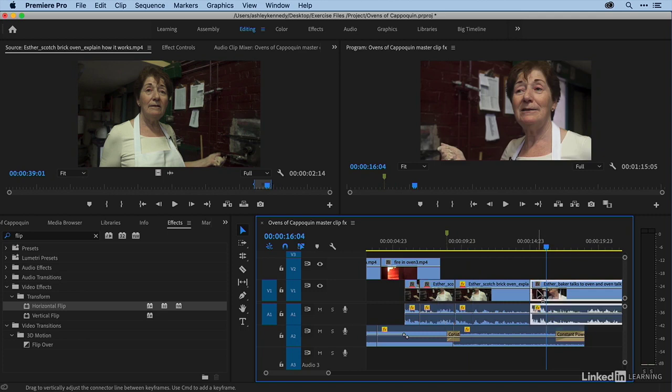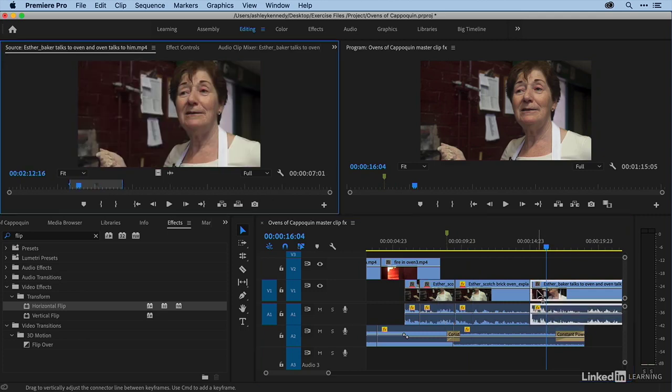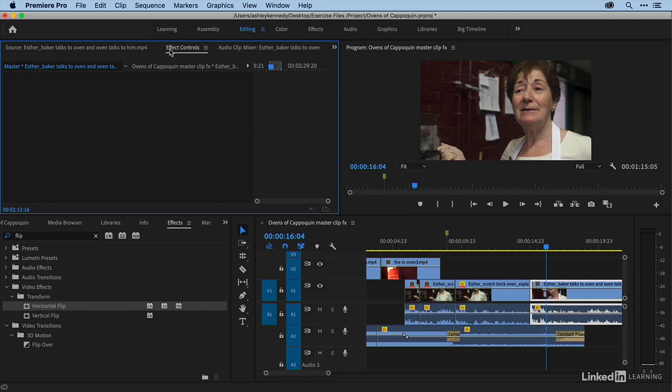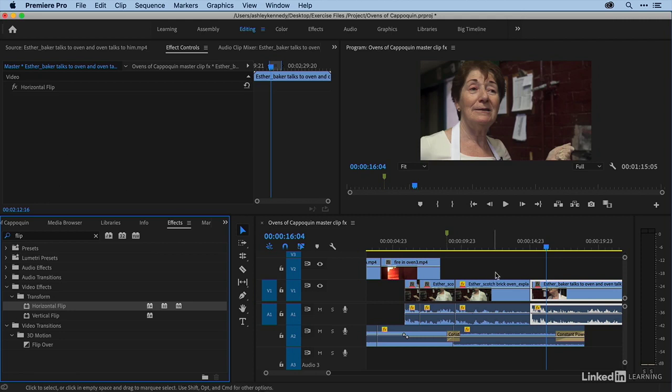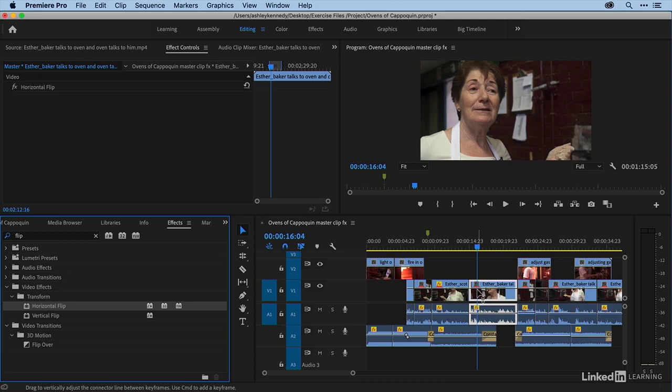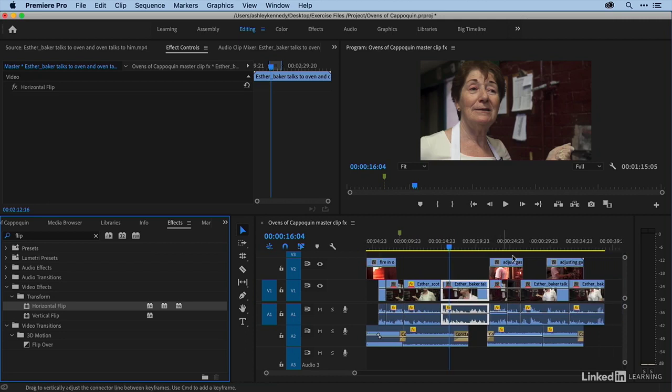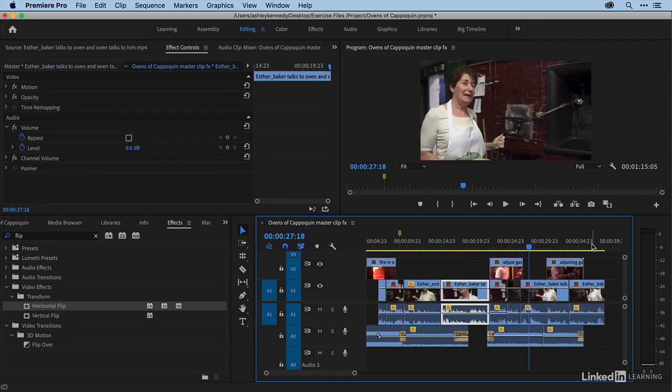So I can select this and then press F to do a match frame, and then go to Effect Controls. Again, make sure that I have the Master tab selected, and then bring my horizontal flip over. And now you can see that I have my little red badge, which means my master clip effect has been applied. And now every clip in the timeline also has effectively been flipped.